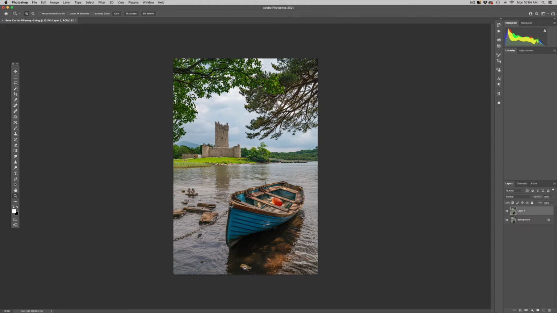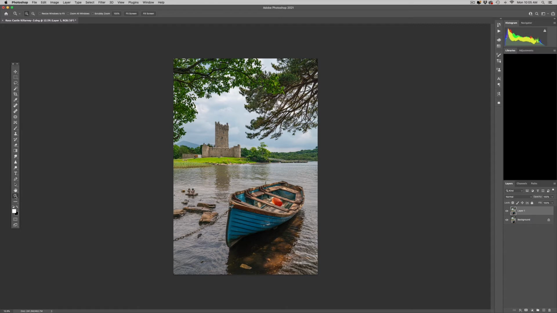Okay, so what did I say? Well, I wanted to get rid of this rock. Could I have gotten rid of this in Lightroom? Maybe, but I know I had to come into Photoshop, and for getting rid of stuff bigger than spots, Photoshop just does a much better job of it.